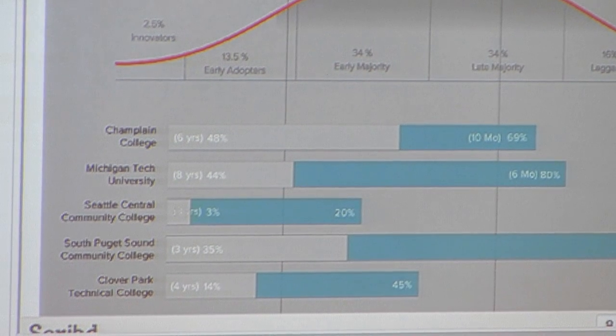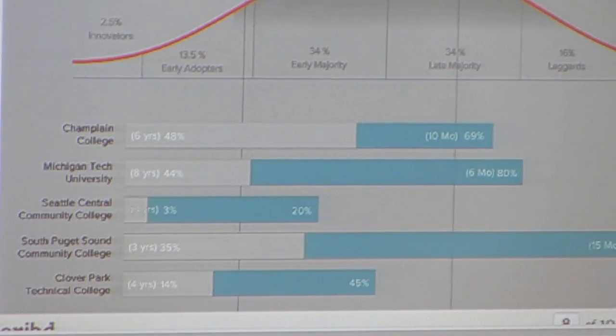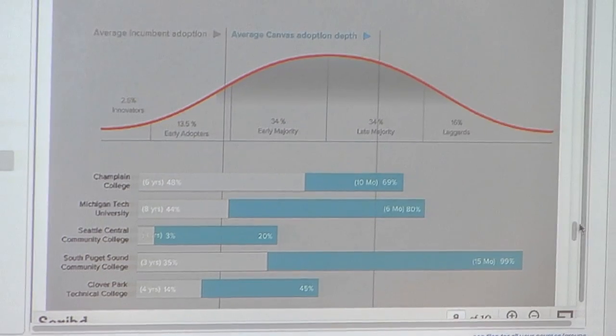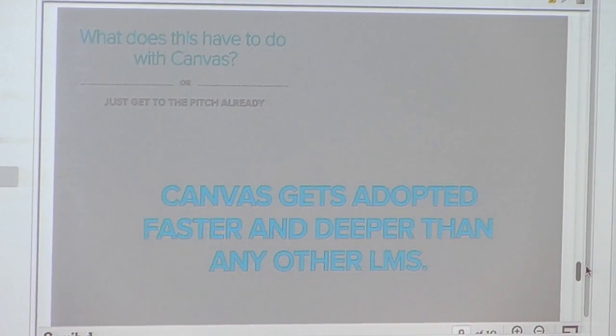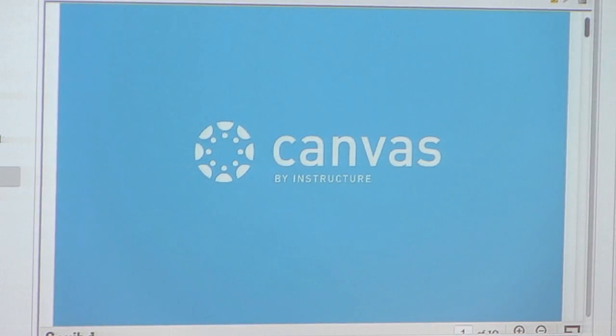So these are examples of schools that we think have done it the right way, making sure that they're picking a solution that will give them the best chance of success with adoption. All right? So those are my quick PowerPoint slides.